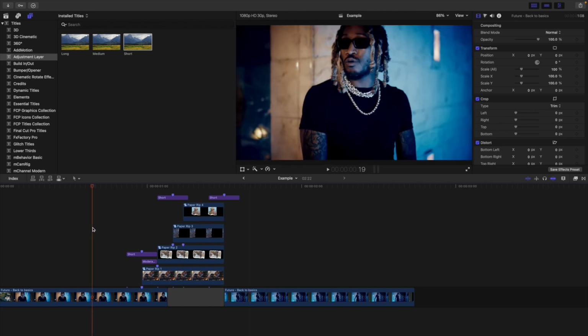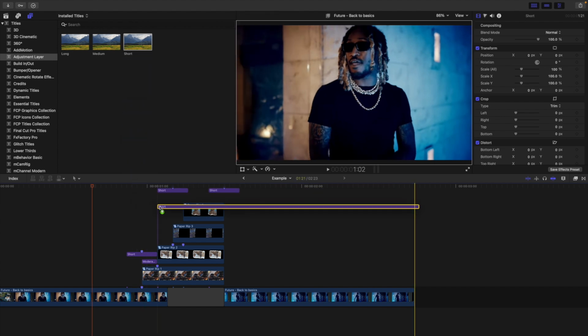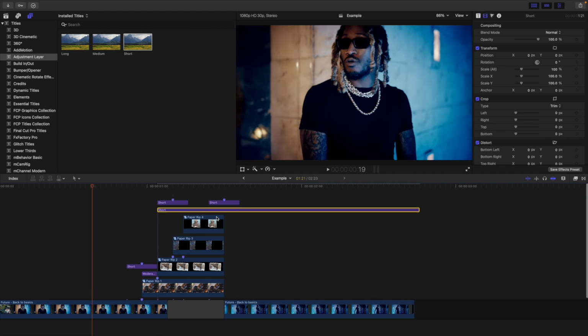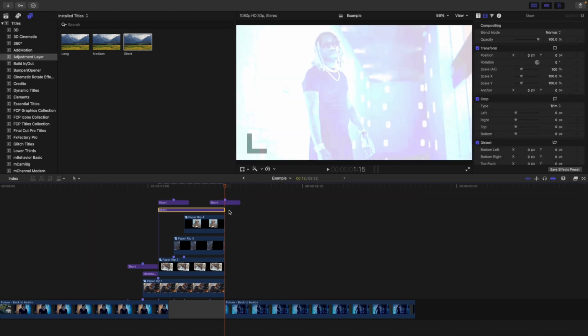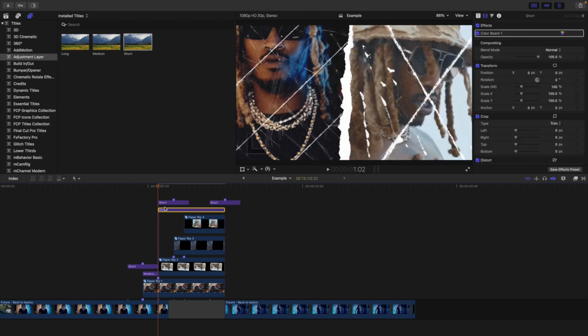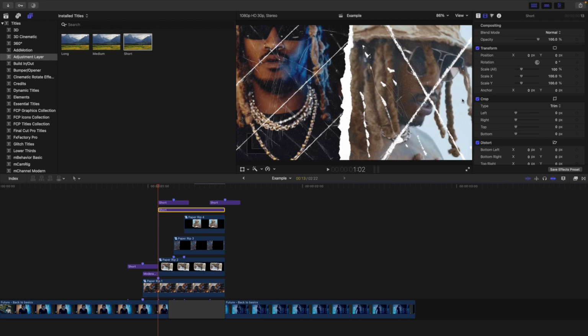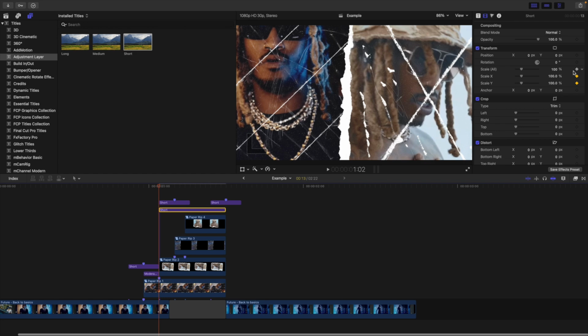Now what you can do again to make this look even cooler is select an adjustment layer, drag an adjustment layer, and place it on top of the paper rip overlays. We can just trim the adjustment layer. Now what we're going to do is add a scale animation. So we select the adjustment layer itself, head over here to scale, and place a keyframe on the scale.